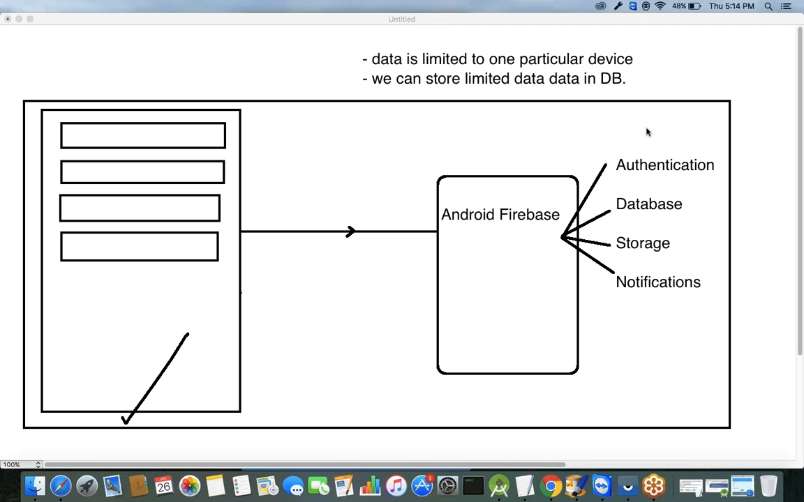In my previous video, I was talking about what Firebase is and what the need of Firebase is, which we discussed in the last video. In this video, I'll explain the Firebase authentication part.